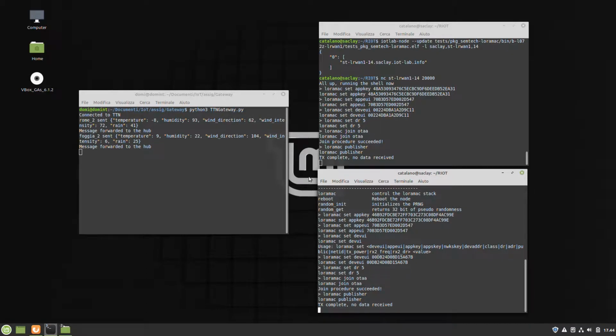It's quite slow because it sends messages every 15 seconds. And here we can see that messages are received.